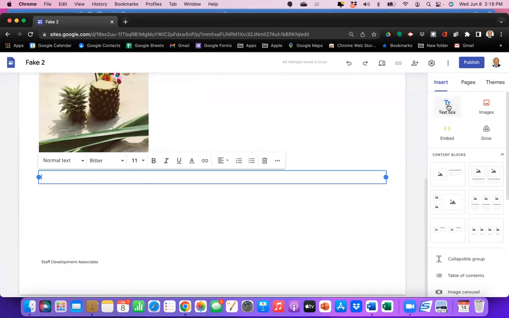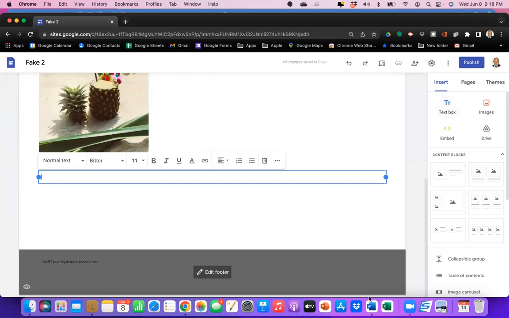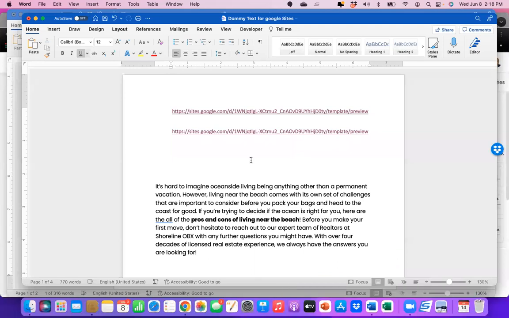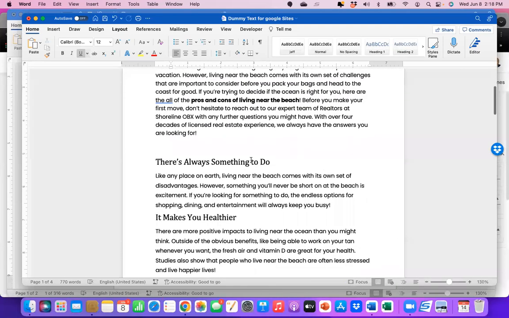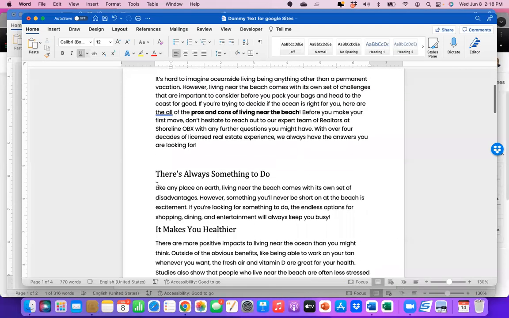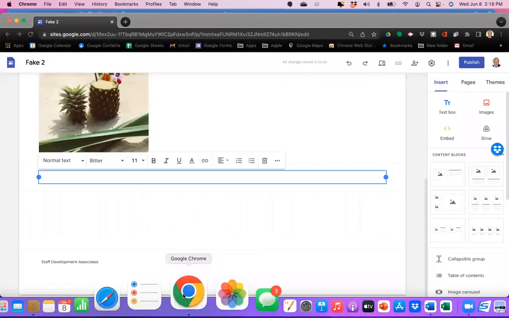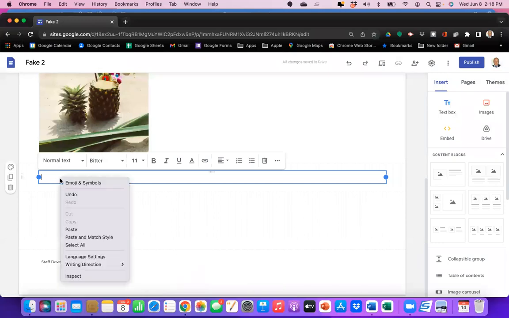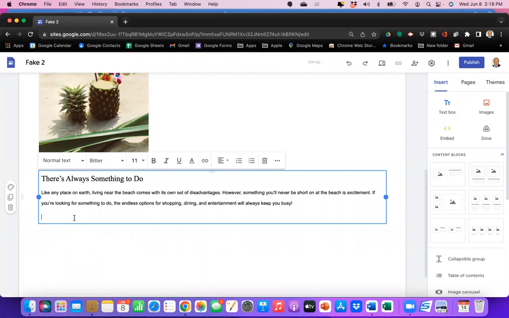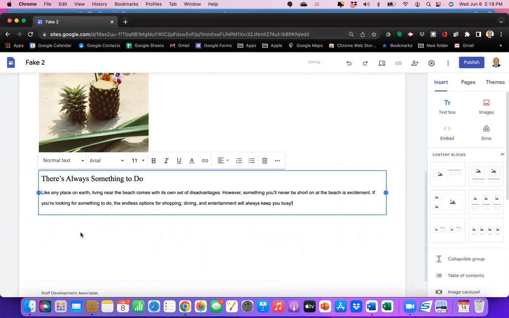Good idea when you're doing your site. You can certainly type your site from scratch, but a lot of people would recommend having your text already pre-done. And you can actually copy, this is Word, but you can do the same thing with Google Docs. And then I can just have my text ready.